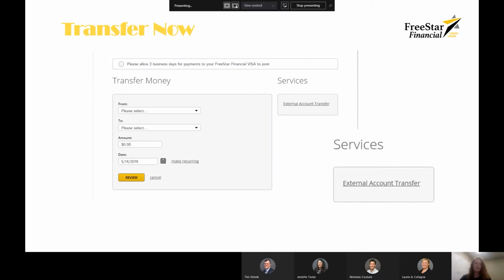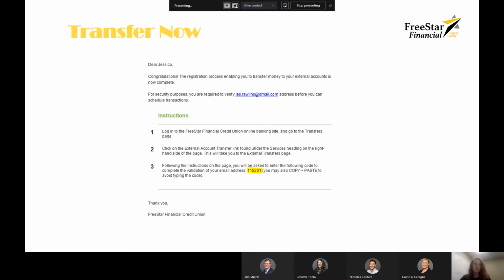So for Transfer Now, which is also known as our external account transfer, it allows you to add accounts that are outside of the credit union, a really convenient tool for you. Once you click on that external transfer link, it'll take you out and you'll start the registration process. The first thing it wants to do is verify your email. The big portion of this product is that communication comes through email, and it will tell you at every step where your funds are going.